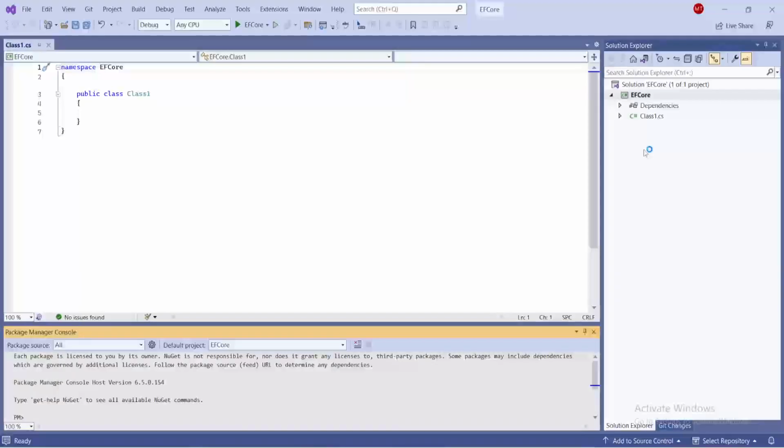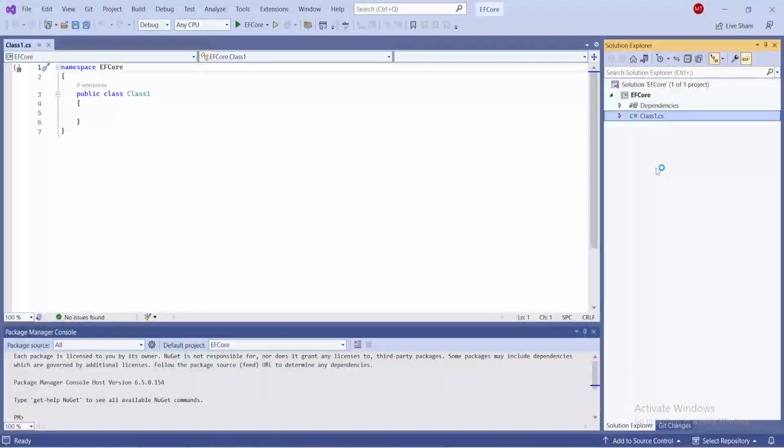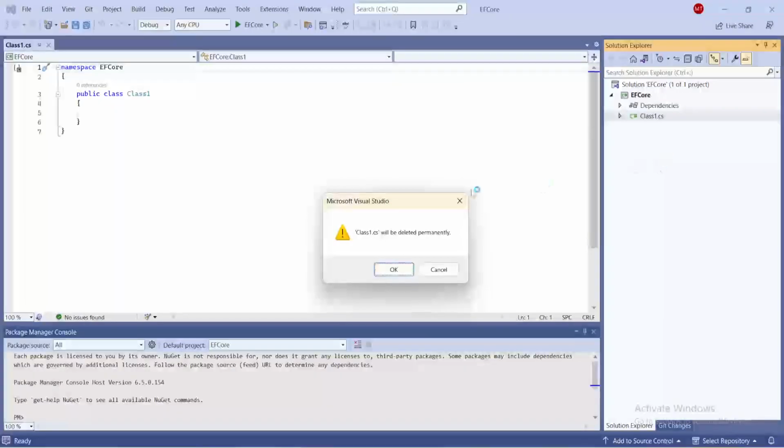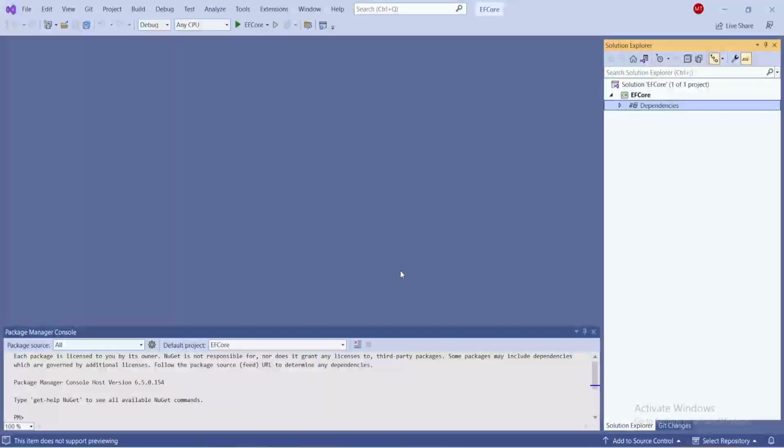So by default, some default class is created. I'm going to delete this default line. Now we need to install two NuGet packages to achieve our goal. Our goal is creating some model and migrating this to our database. To achieve this, we need to install two NuGet packages. I will install one by one.